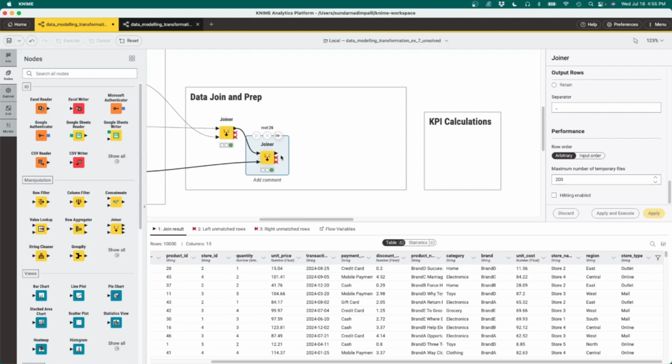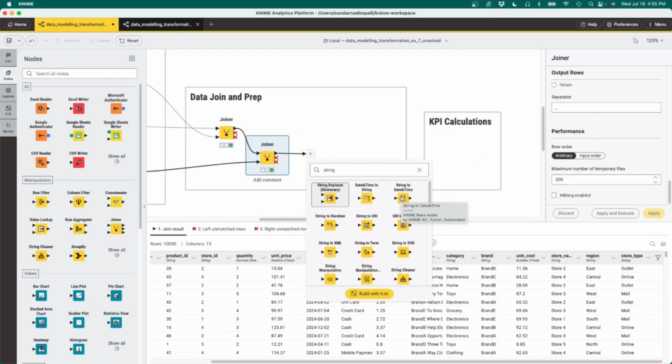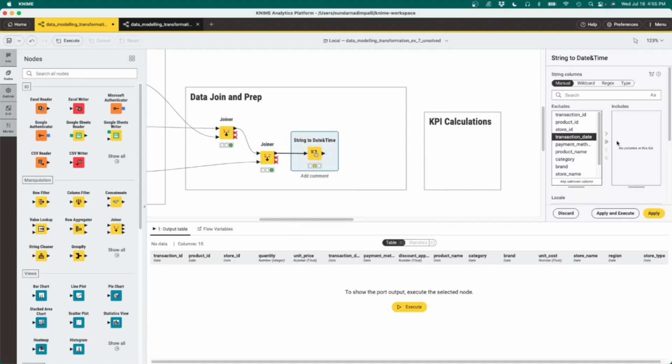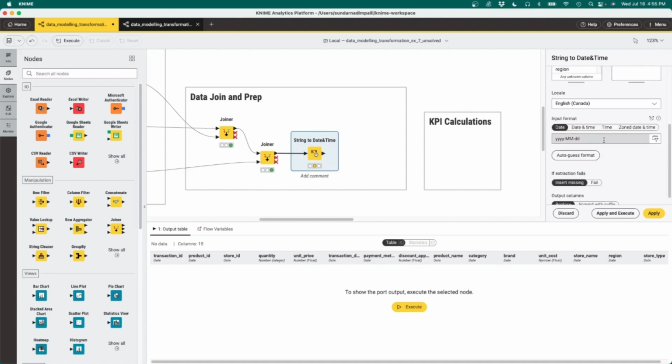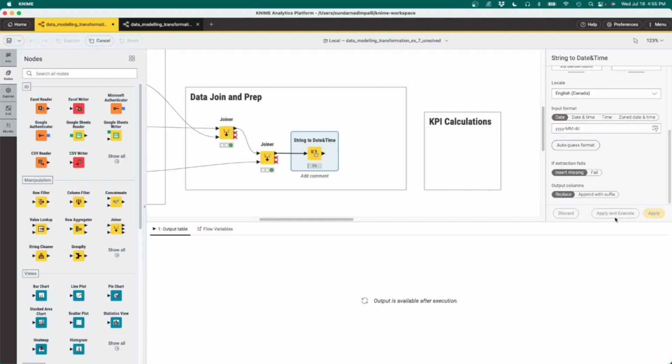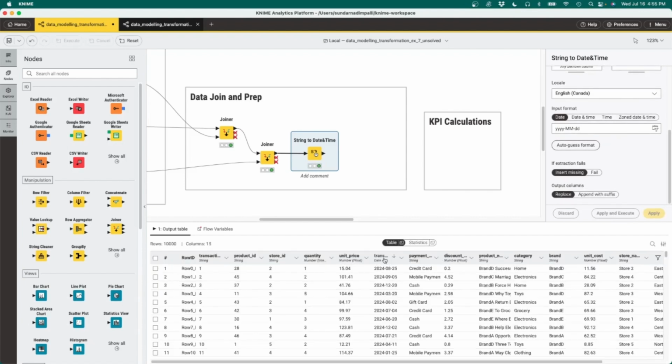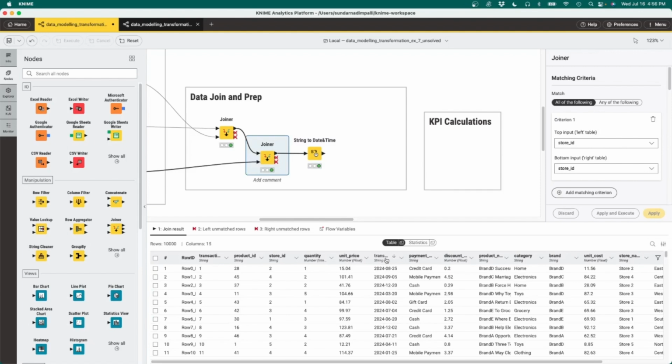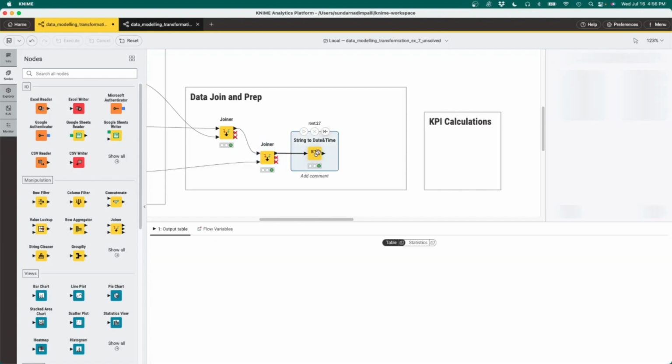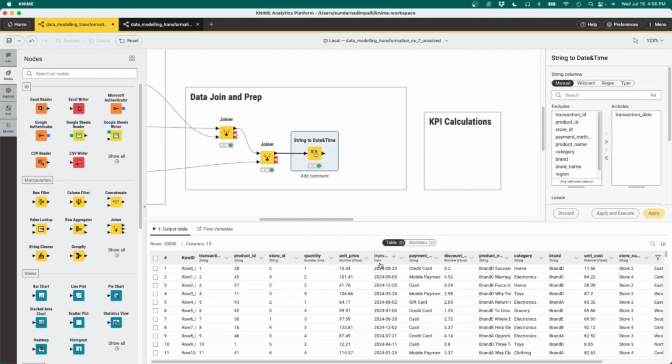To do this, I will first use a String to Date&Time node, and I will convert the transaction date to a date column. I'm going to change the data type of the transaction date, which is currently string, to a date data type. I will use the auto guess format and apply the change. Previously, before this conversion, transaction date was a string data type. You'll notice string mentioned here, saying that the transaction column is storing the date in the string data type, but now we have changed that to transaction date being a date data type.